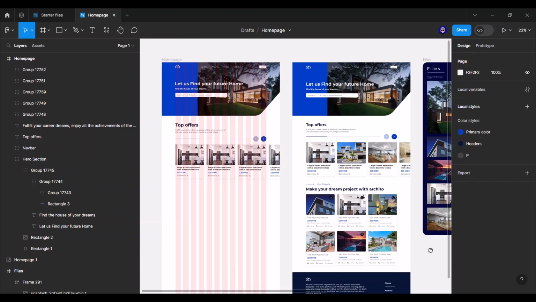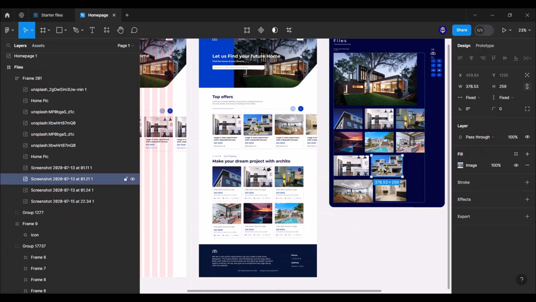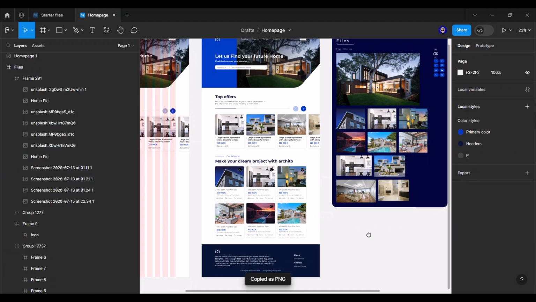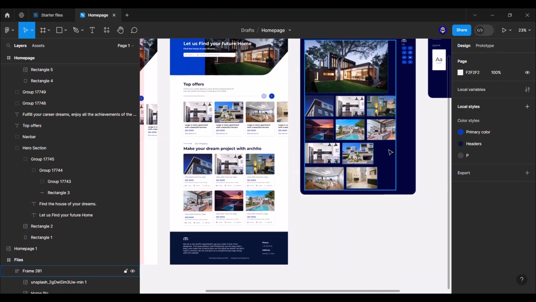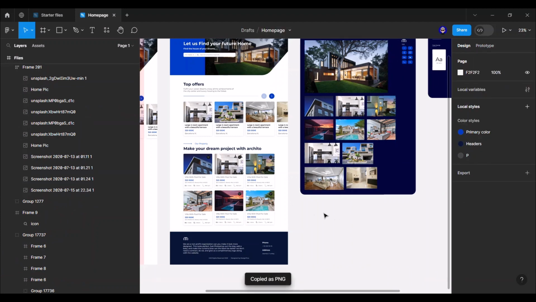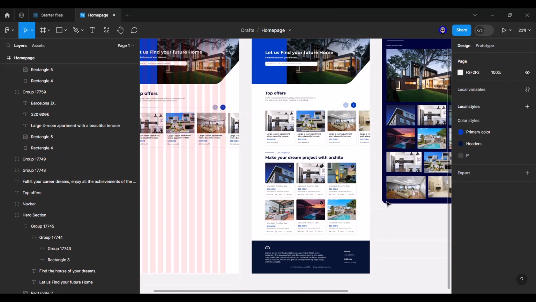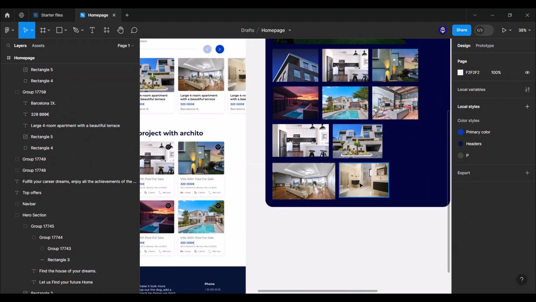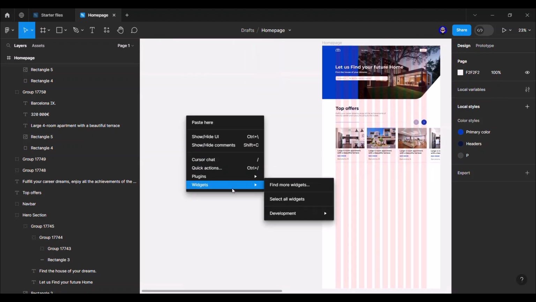Great. Now it's time to change the images. Second one is this one. Third one is this image. Guys, I don't know why I put this image in our design, because it's a real estate website and showing this image is not professional. So let's find another image.